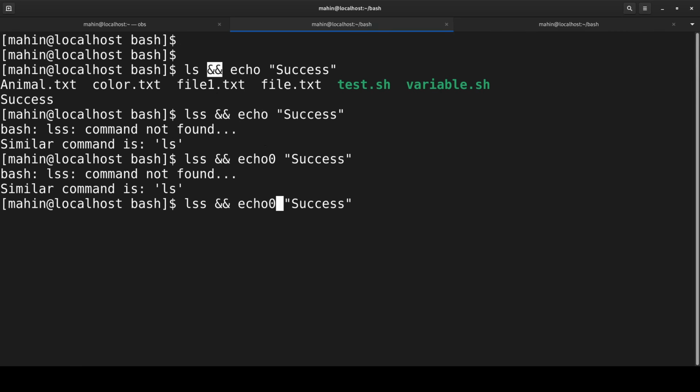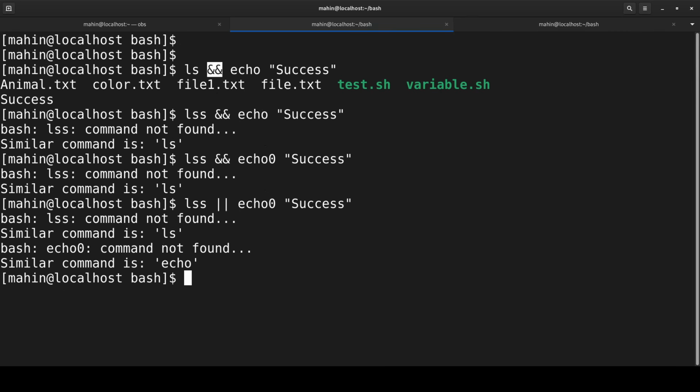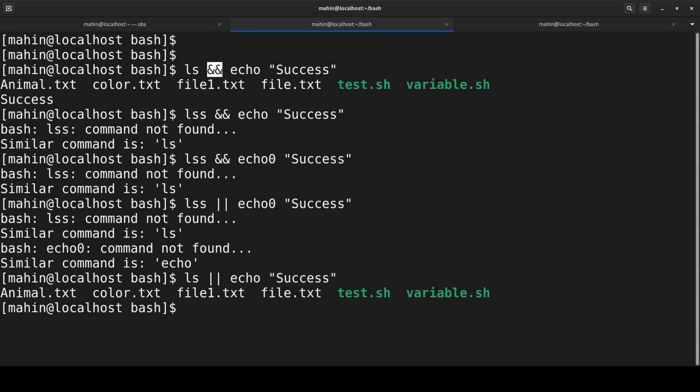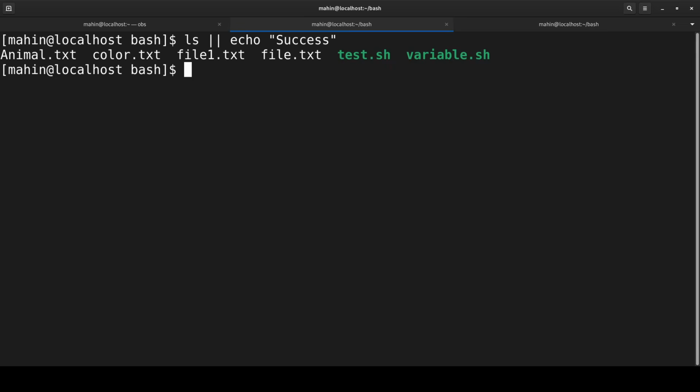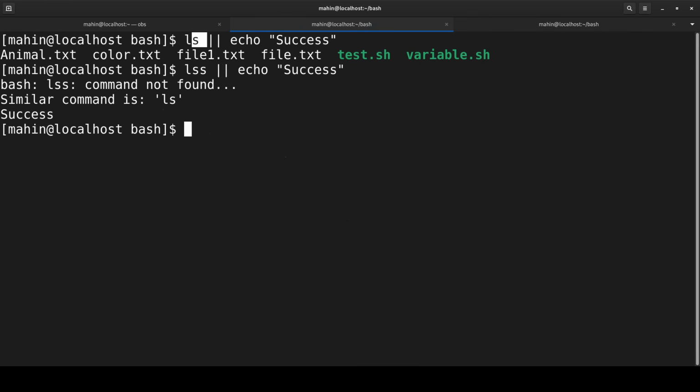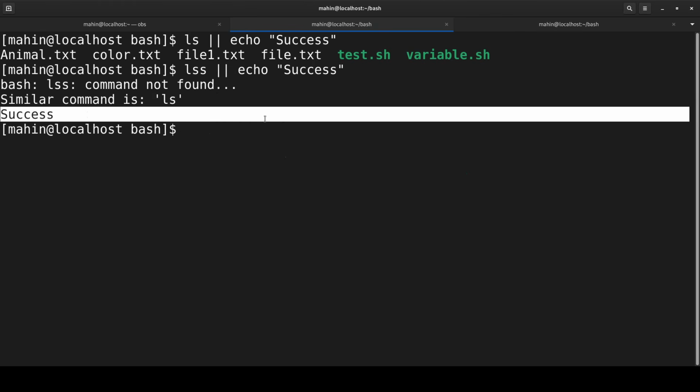If I use OR, this is our OR operator. Here both are typed wrong. Now I correct it, typing this correctly and this correctly. It is going to print one, because one should be true. So you will get one result, not both. ls is correct, so it is showing. Now let's say I type ls wrong here. Now the left side is wrong, but the right side is correct, so it is printing the right side. It does not need to print both.